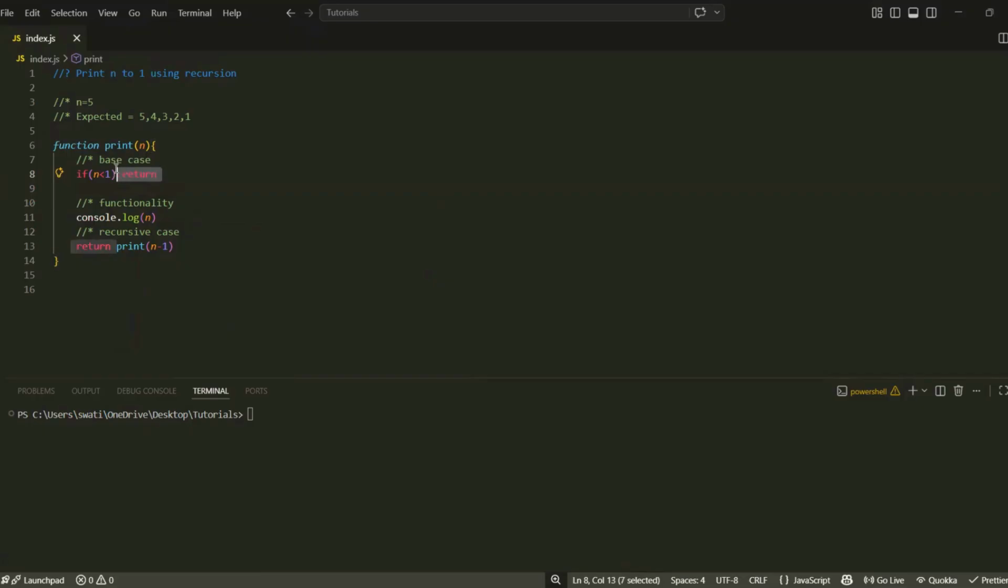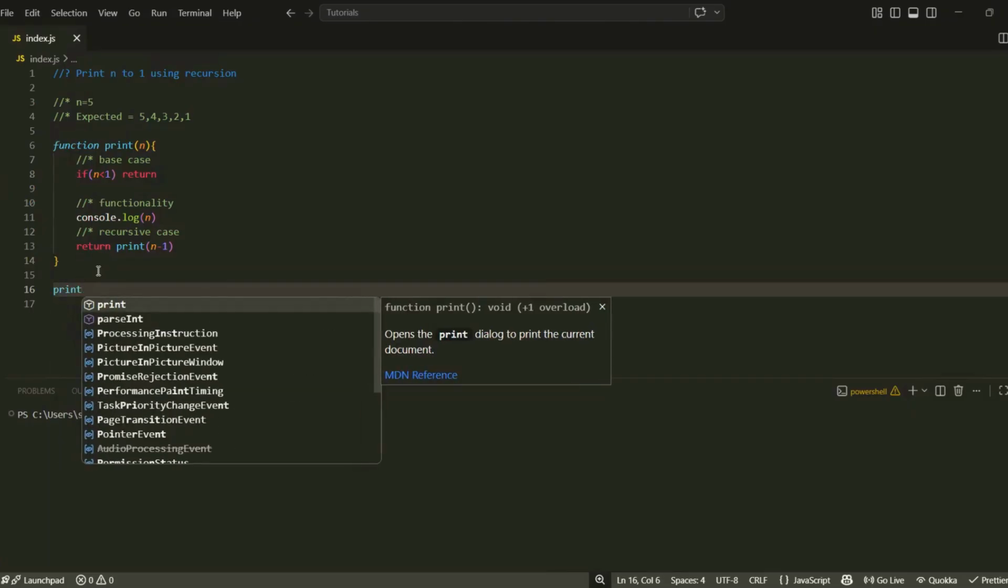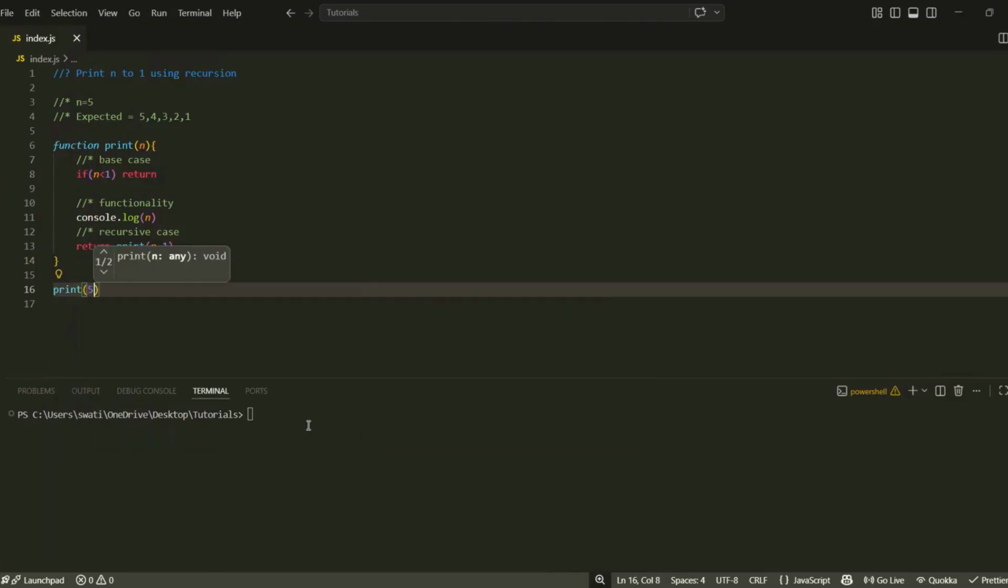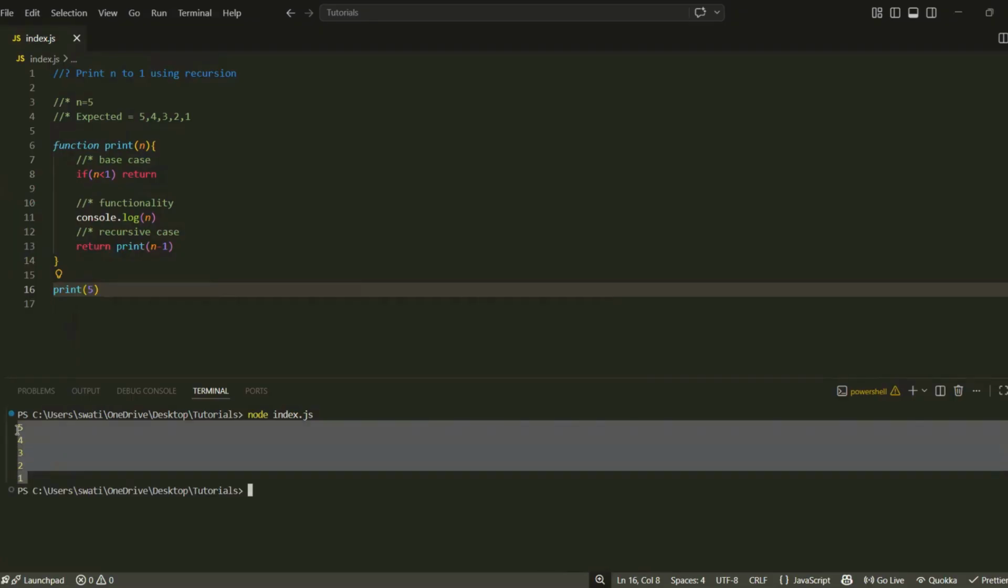We always write this base case at the top of the function, because with recursive function, we always have a risk of going into infinite loop. So we are always going to define this base case on the top of the function. So let's just call this function with value 5 and run this file. So you can see that we have got our expected output. So yes, this was the solution for this question.